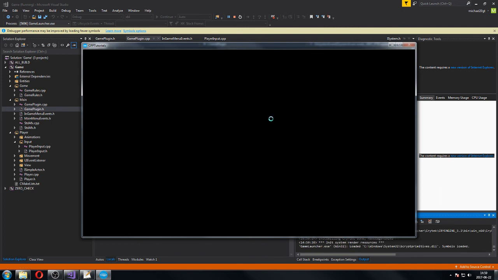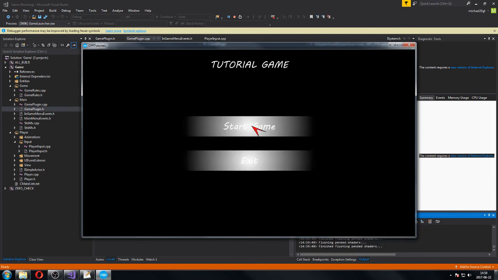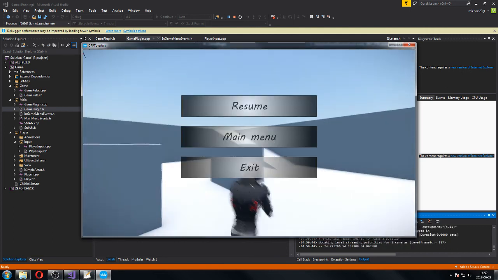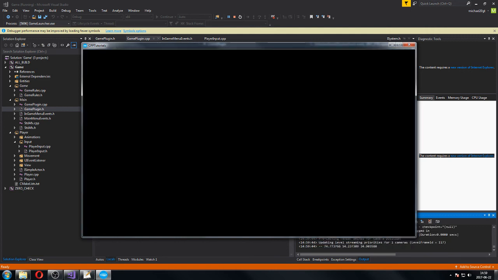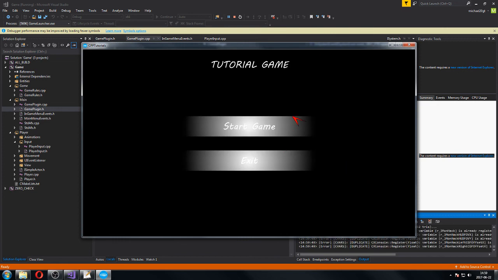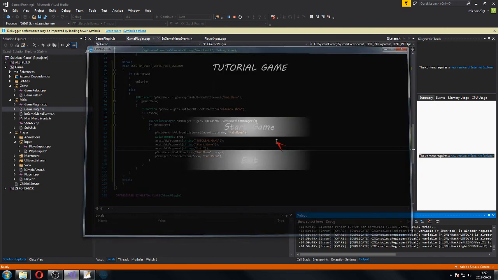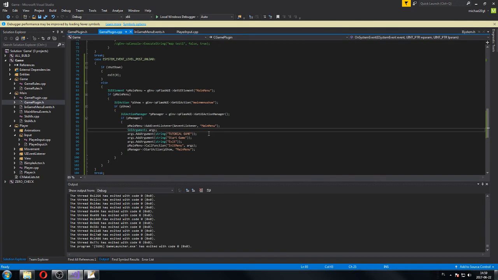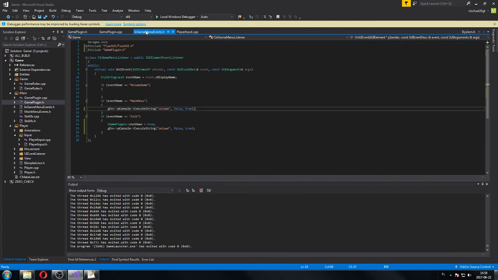Let's see what it does. I thought it was gonna be a shorter tutorial than the main menu, but as I can see, this one works. Now we can see the main menu, and it throws us back to the main menu. Cool. Okay, it works. Now the last thing is resume to the game.